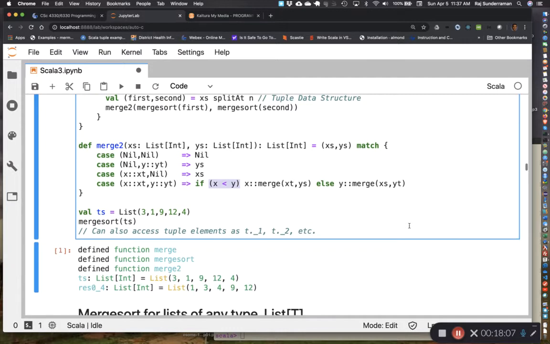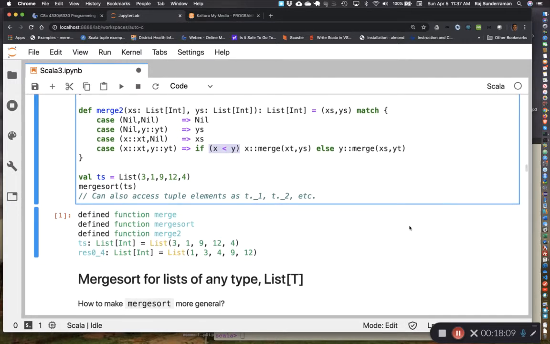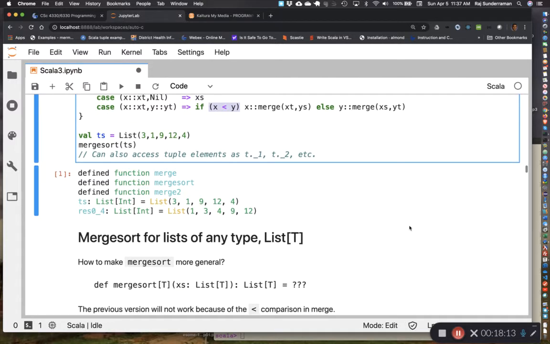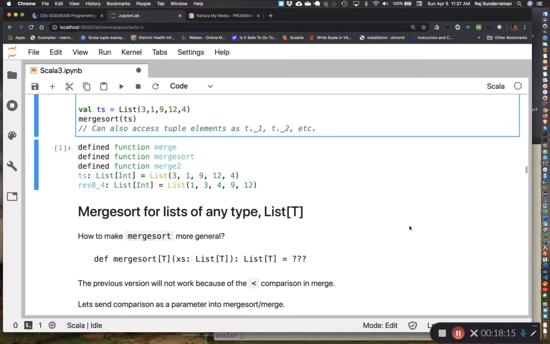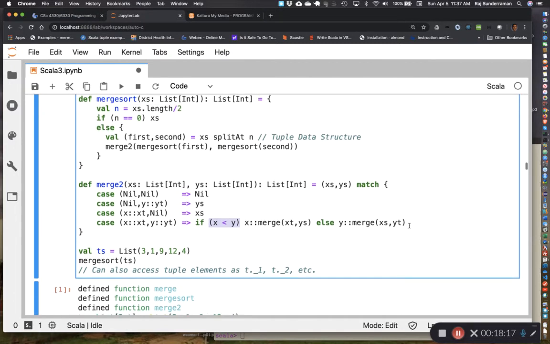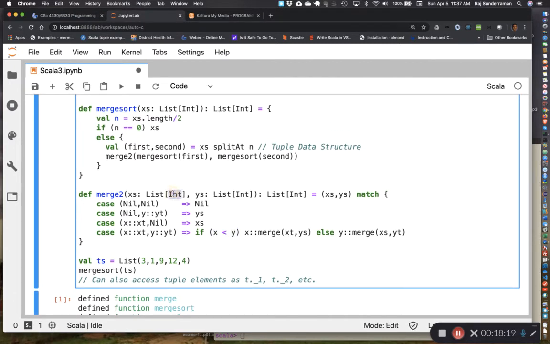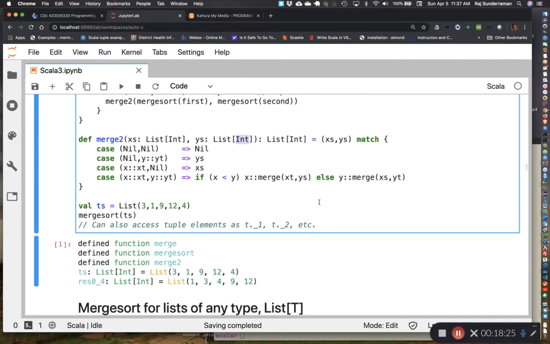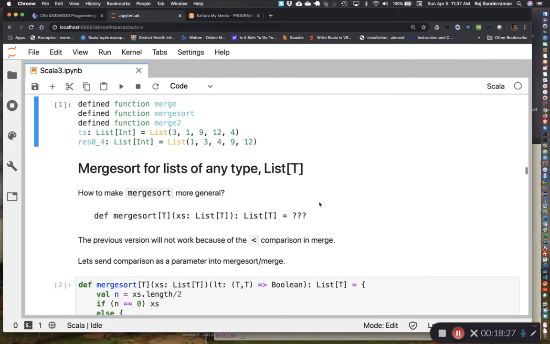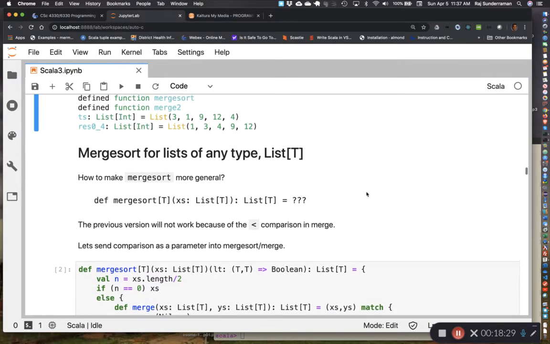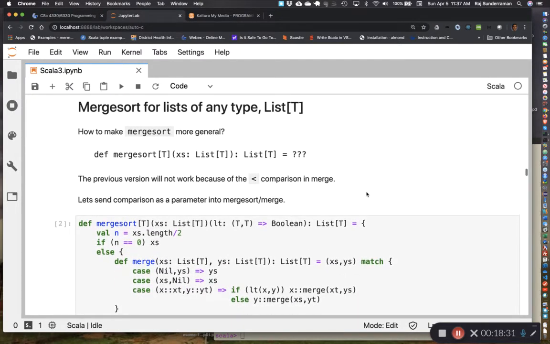Now, less than is defined for integers, is probably defined for strings, and also probably defined for double and so on. So you may be able to, you still have to go and change this Int to String or to Double, in many places, not just one place, you see. So it's cumbersome, right? So the idea is we want to write a generic function, merge sort for any T.